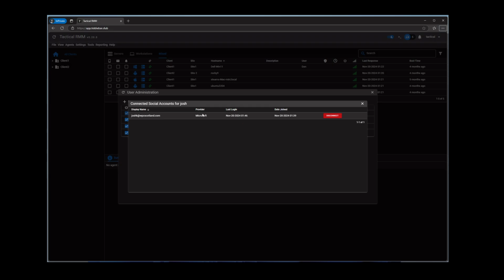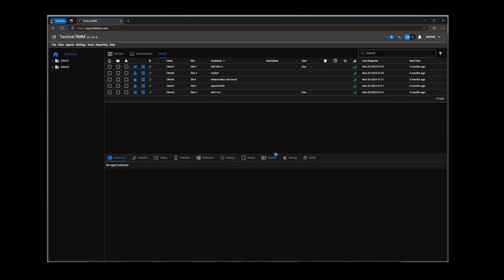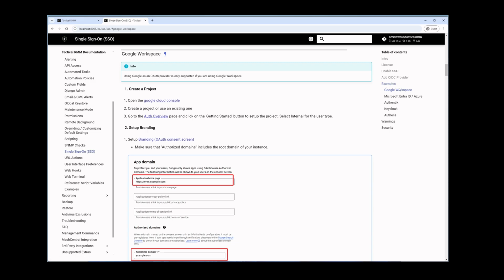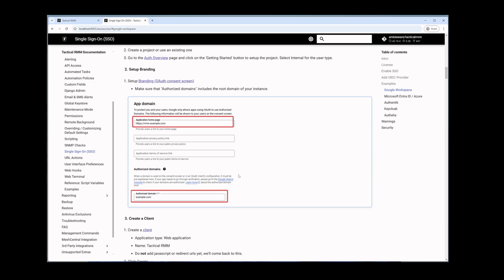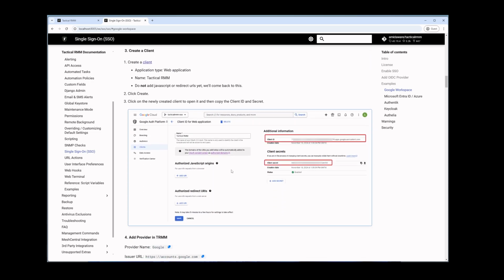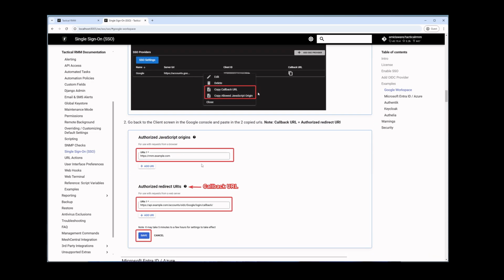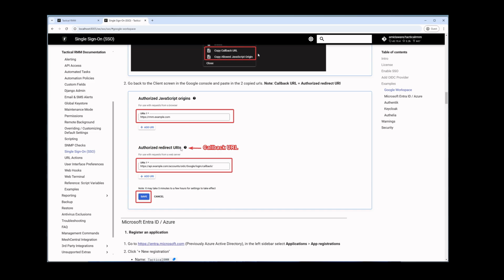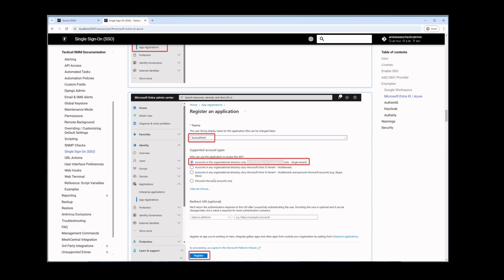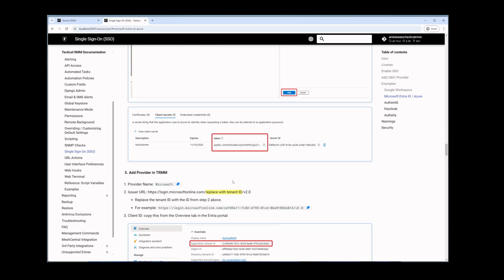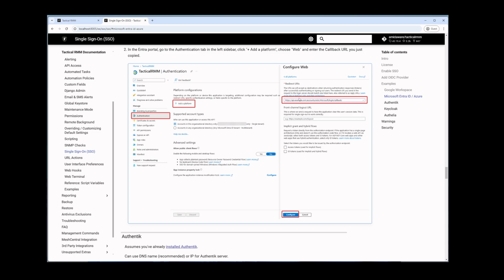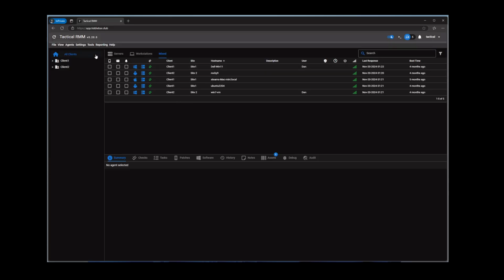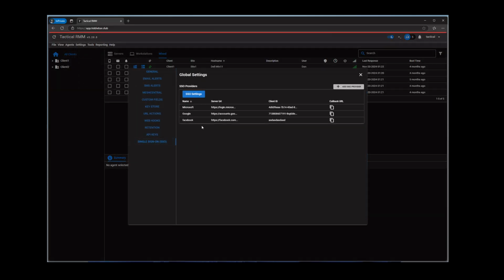One thing I quickly want to go over is if we go back to the docs here, when setting up a provider, you probably will be asked for something called a callback URL or a redirect URI. So in Google, it's going to look something like this: authorized redirect URIs. For Microsoft, it will appear here, redirect URIs. So the way that you get that is after adding a provider in Tactical, you can either click this copy button here, and that'll copy it, or you can right click and copy the callback URL.